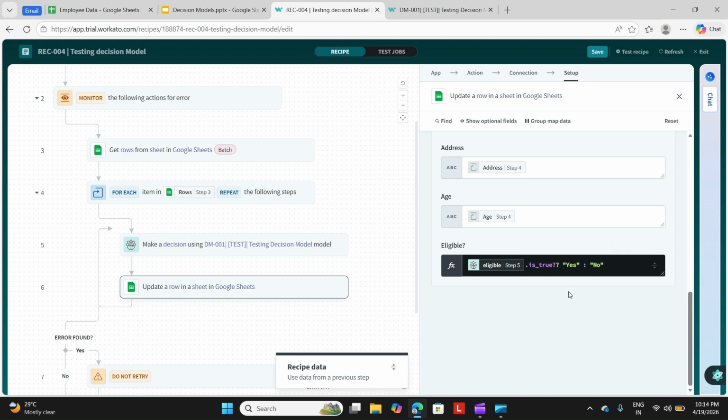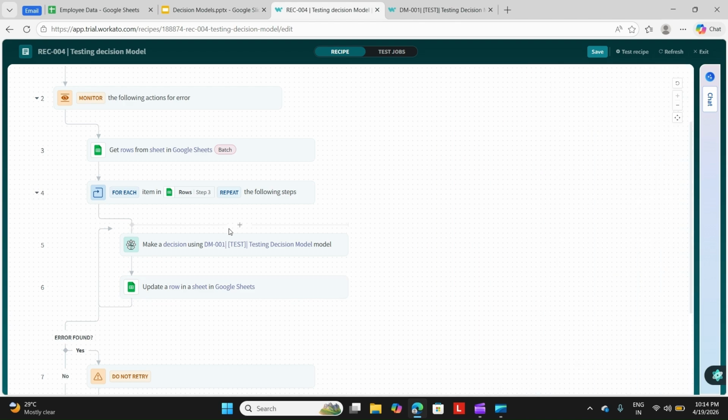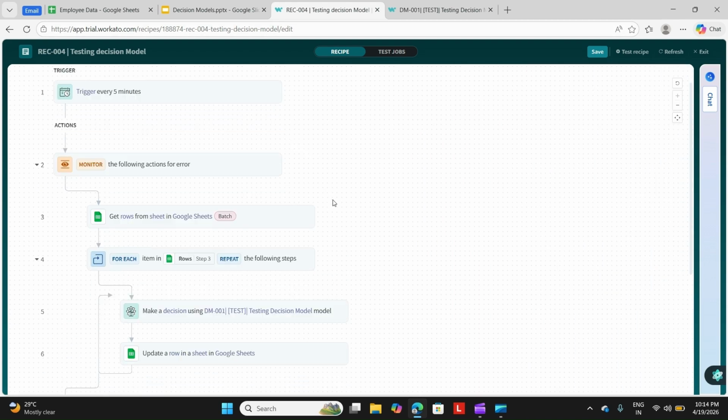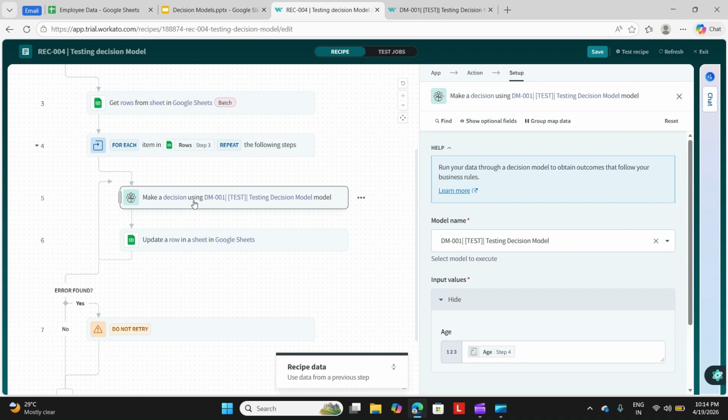So it will give the results. Based on those results, I'll send whether the employee is eligible or not, yes or no. That is a simple logic.